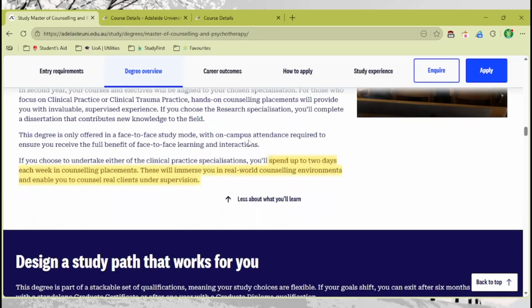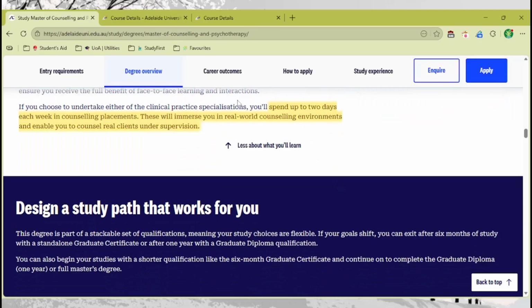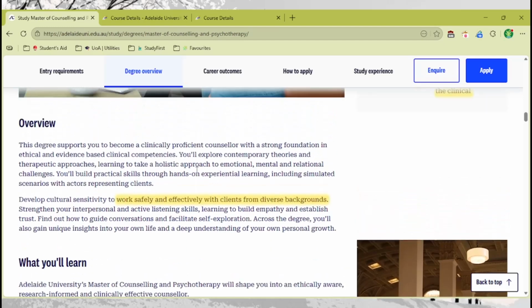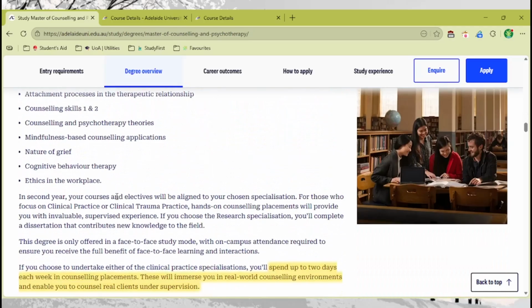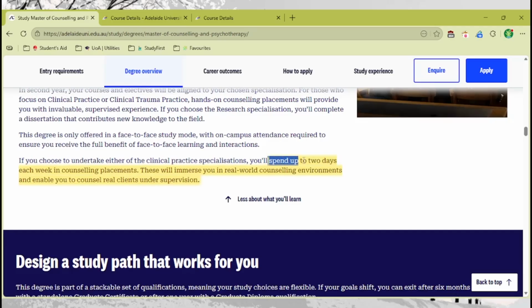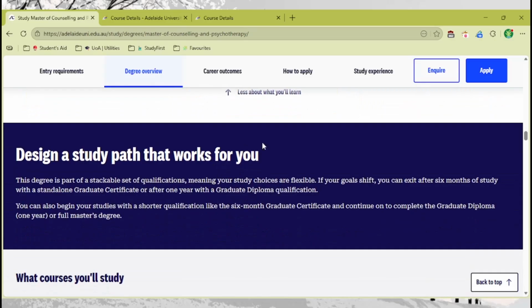If you keep scrolling down, there will be more details, and you need to be highlighting those details that you find to be useful. In this case, I can spend up to 2 days each week in placement or internship, and this will enable me to counsel real clients. So if you have no experience in counseling real clients and you want that, this is something that you may need to look for if you're a counselor. So if you're going for different programs, then these interest points or selling points are the ones that you want to look out for, something that's more specific, right? As opposed to something that's quite vague. So for example, clinically proficient counselor, right? What does it mean, right? But if you can see things that are quite congruent and tangible, for example, 2 days each week in placement, things like that are the ones that you may need to highlight.